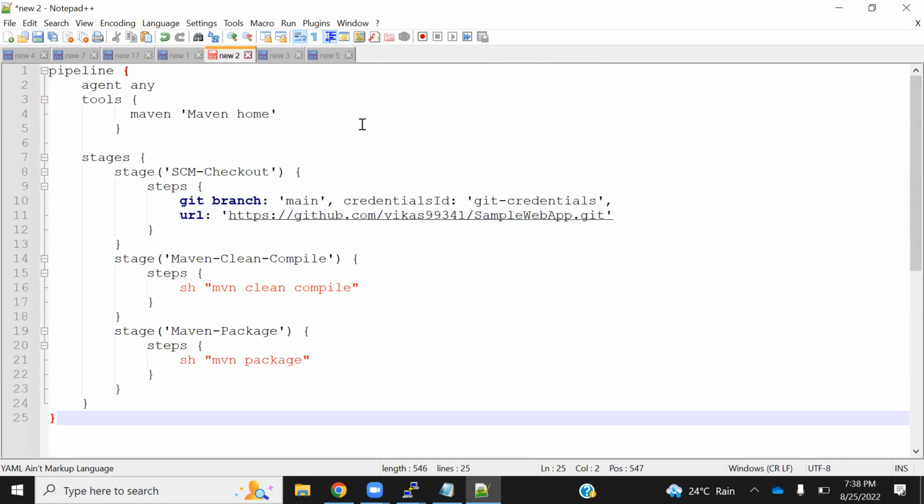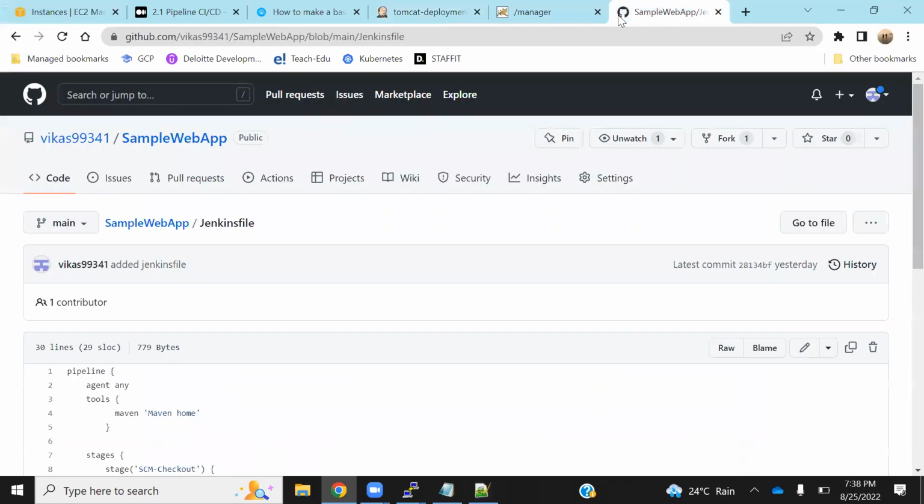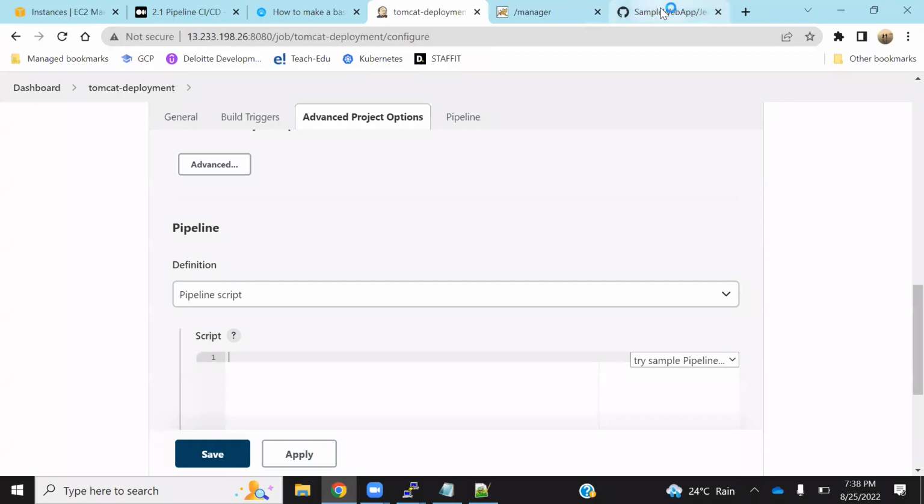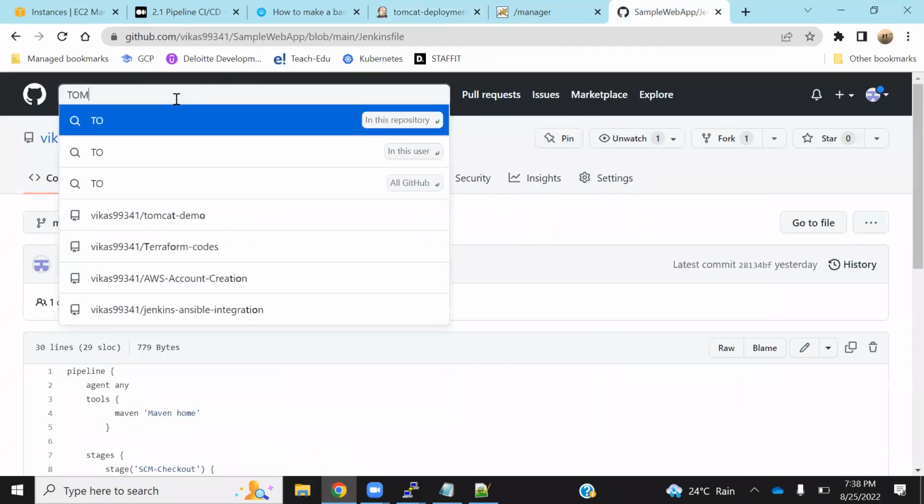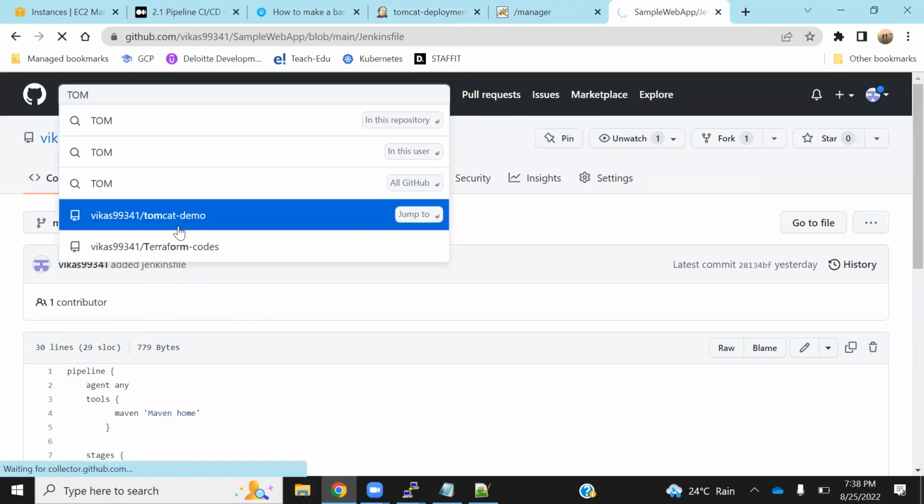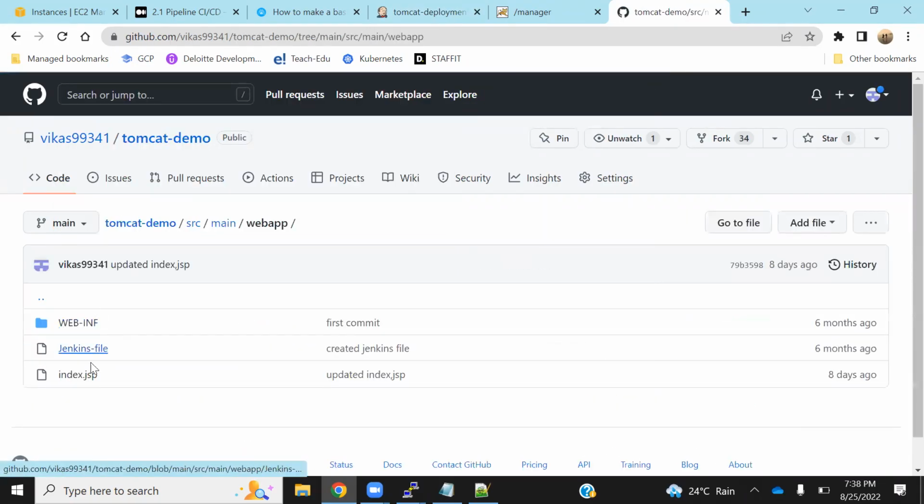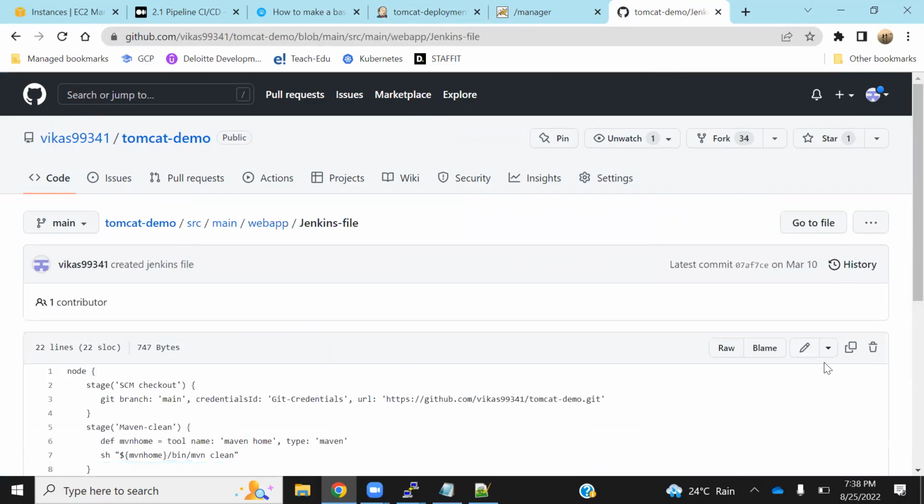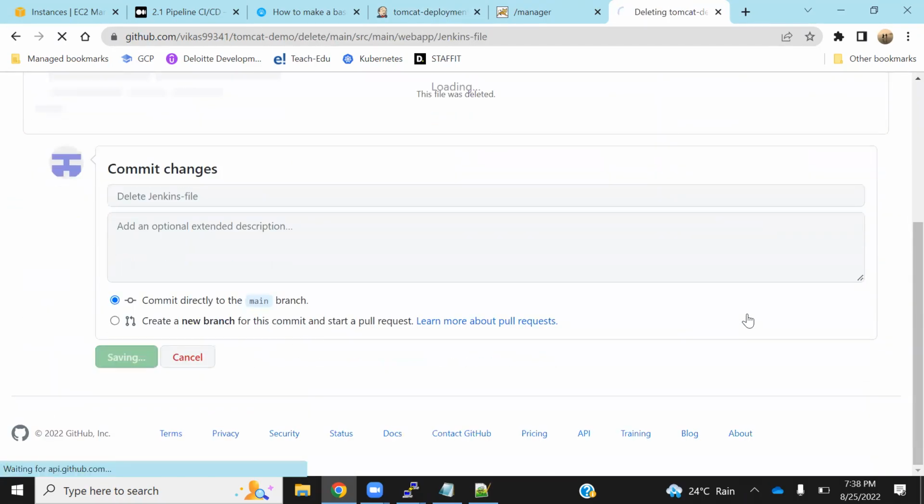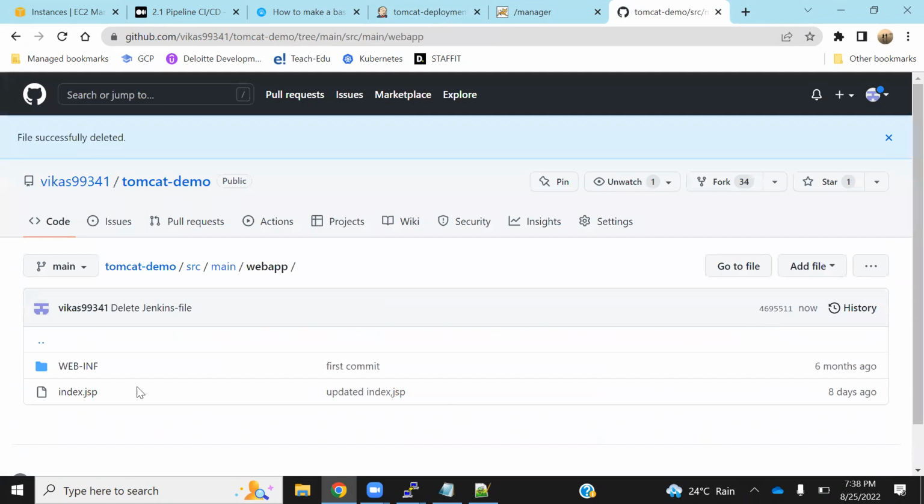Okay. Now, first change which I will do, I'm not going to run this code. I have a code here. Tomcat deployment. Okay. Tomcat demo. So I have a code here. Source web app. Same index.jsp is that. This in Jenkins file should not be here. So I will be running this index.jsp. Okay. So what I will do is I want this code.